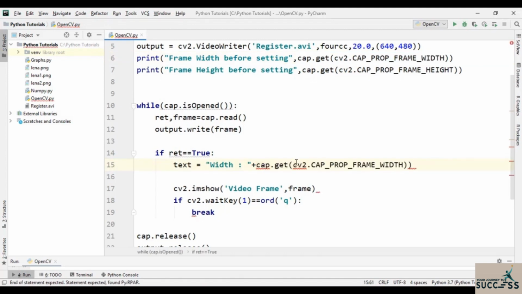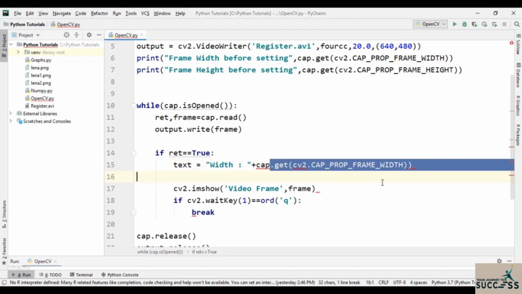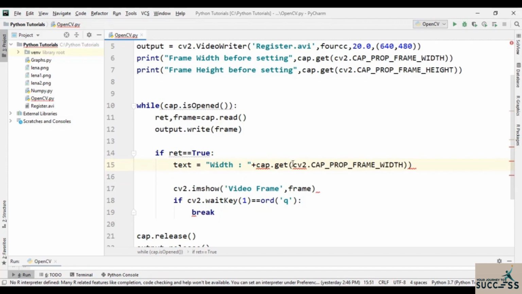And now you need to make sure that you convert this thing into a string, because we are concatenating this string with this thing. So we need to convert this into a string. So str, and that's all we need to do. All right, so now here we have the width, and now we're gonna put the height of the frame as well. So I will just concatenate the width with the height as well.